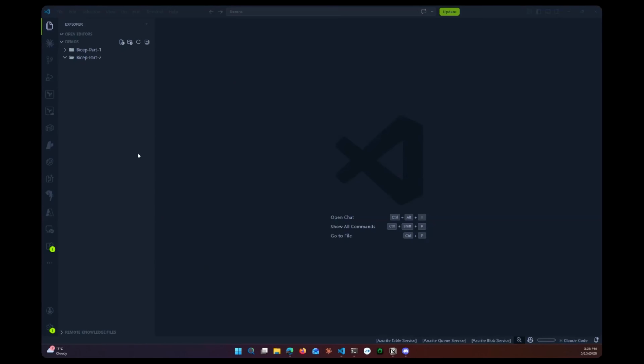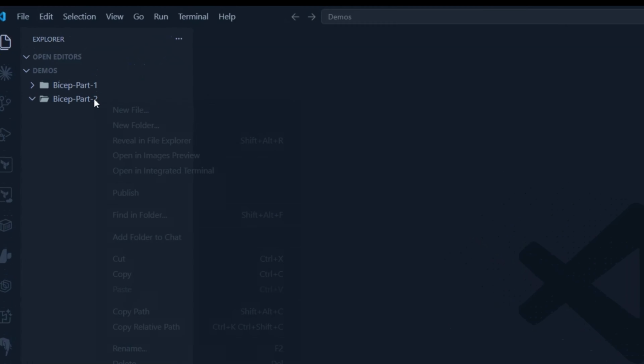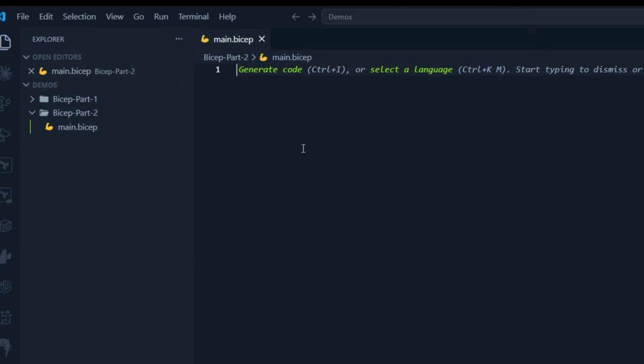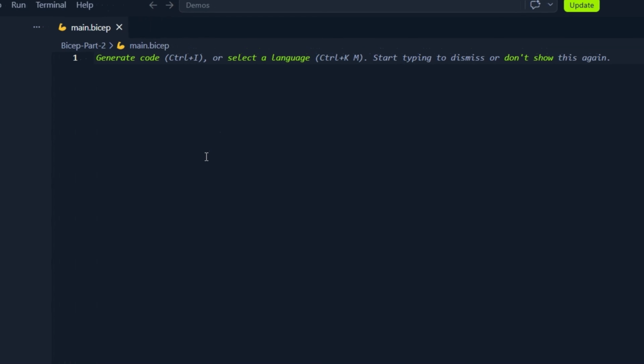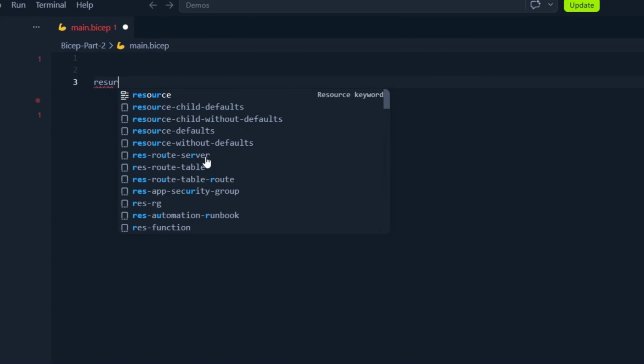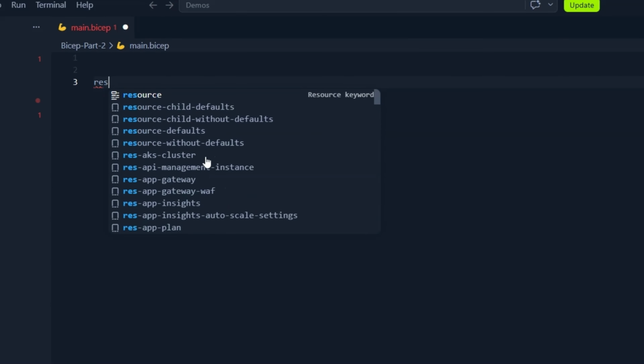Alright, so let's create a new file. I'm going to call this main.bicep. And this time we're not setting target scope because we are deploying it into a resource group which already exists. That's one less thing to worry about. Now, every resource in Bicep follows the same pattern. Let me type it out.